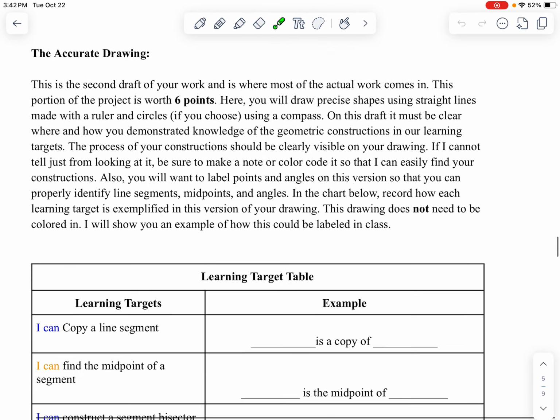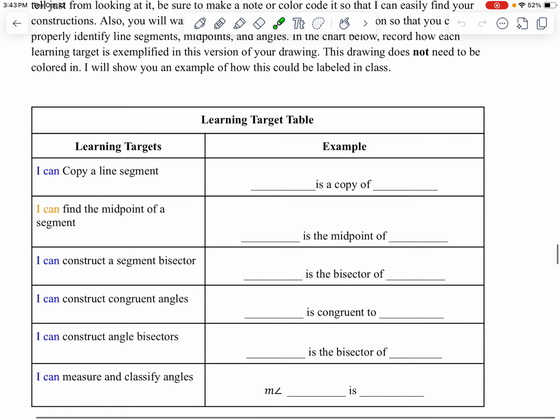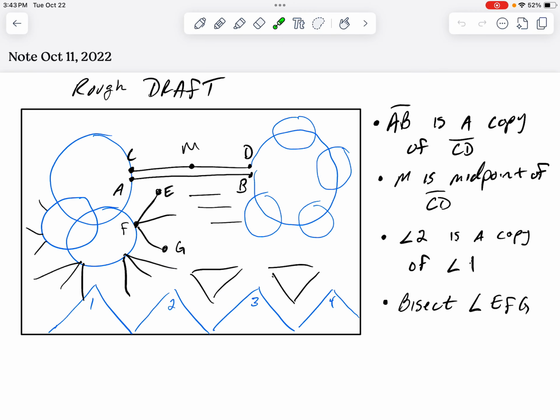So the requirements are down here, and you will need to list them specifically. For example, when you copy a segment, you'll need to have it labeled so you can say, for example, segment AB is a copy of segment CD. So when you're filling out this table, that's what it should look like using appropriate notation. You need to say where you're going to find the midpoint, where you're going to construct a bisector, and hit all of these marks. So let's look real quickly at what a rough draft could look like.